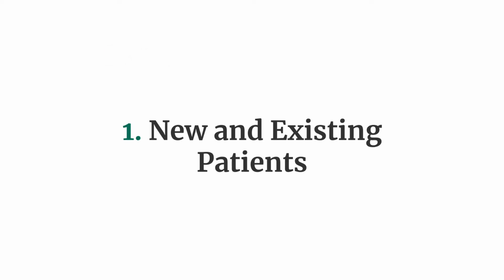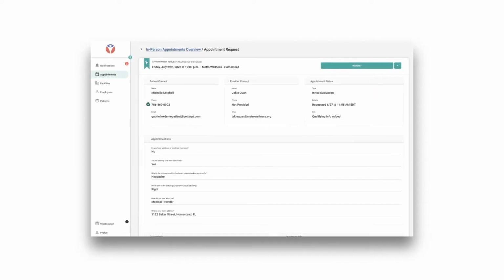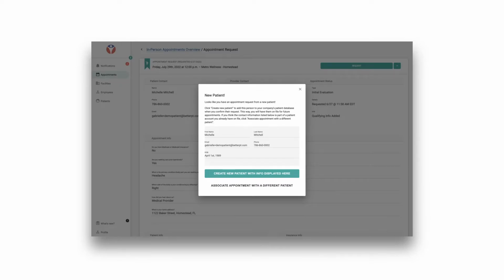After clicking on a pending appointment request, you'll be prompted to the New Patient dialog box in the patient's appointment card. This dialog box will only appear for first-time patients whose email you do not have registered on the BetterAccess platform. If the patient is indeed a new patient, click Create New Patient with info displayed here.